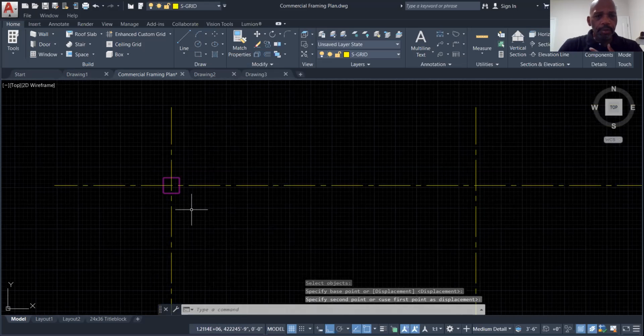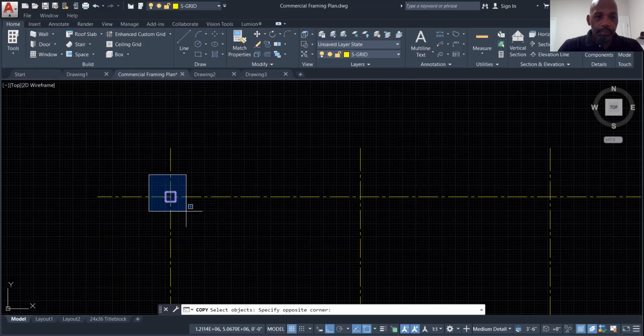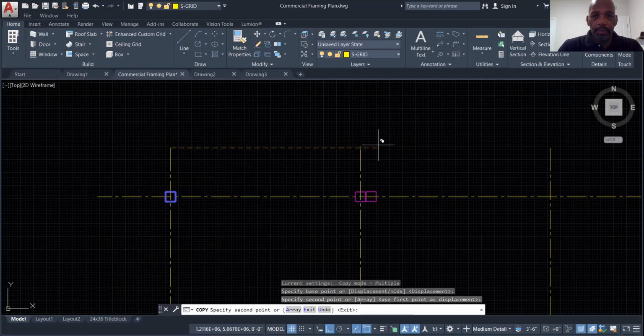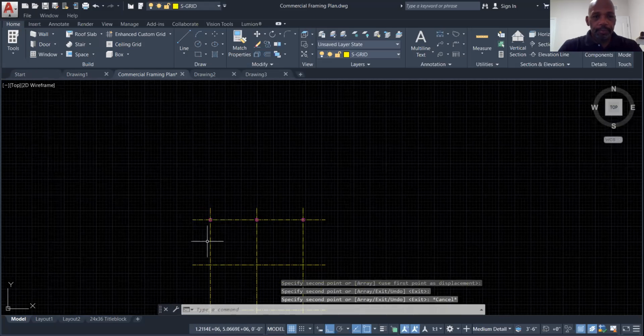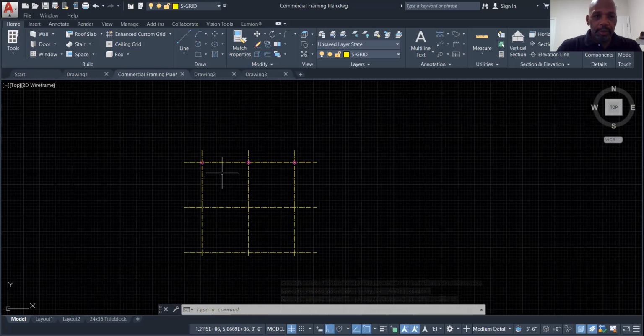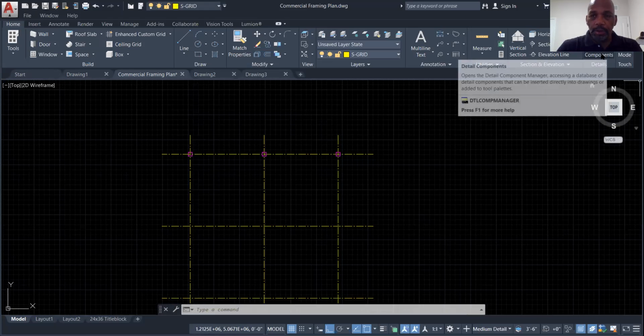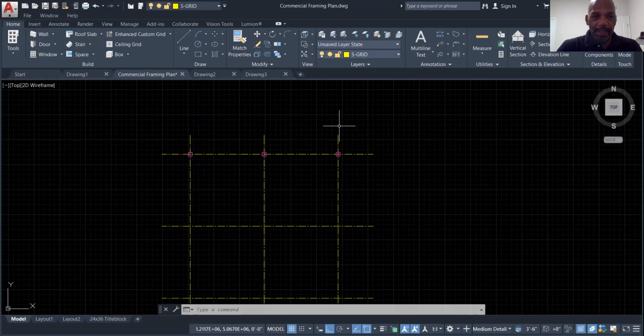Good. So now I have this column at the center. All I have to do now is use the copy command: copy from here to here to here. You've got it. That's how you add the columns to the center of the column grid using the Detail Component Manager tool.